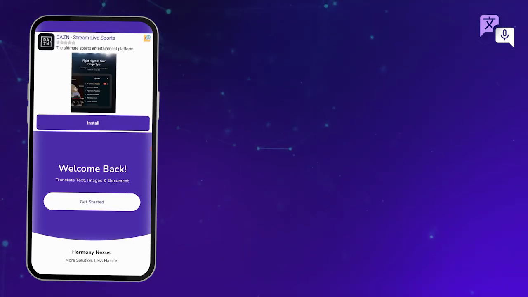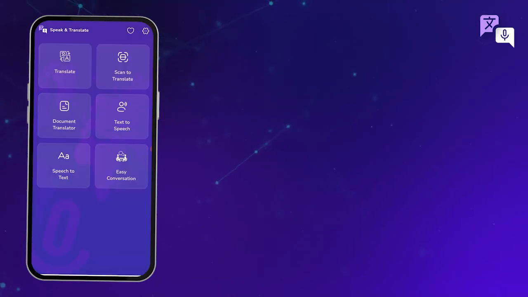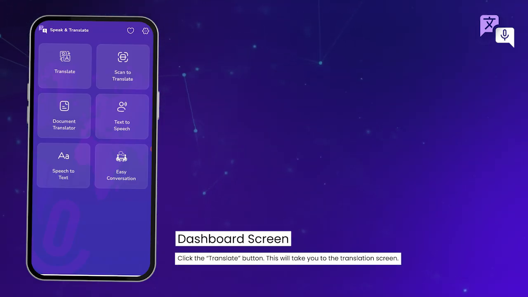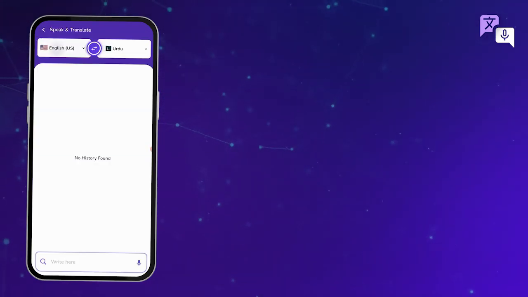Begin by tapping on the Get Started button to access the app. On the dashboard screen, click the Translate button. This will take you to the translation screen.